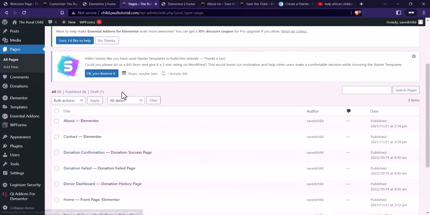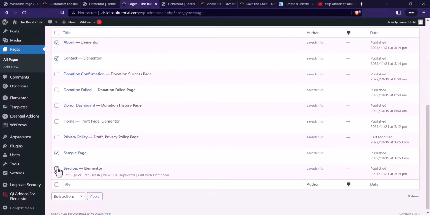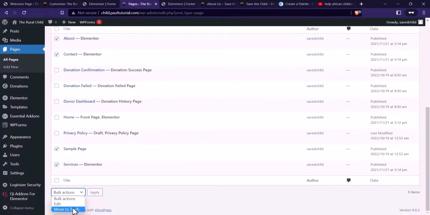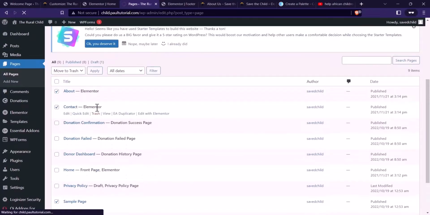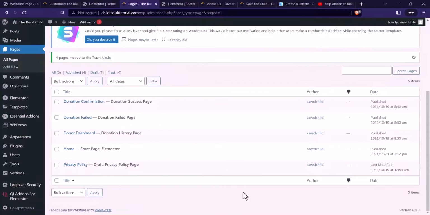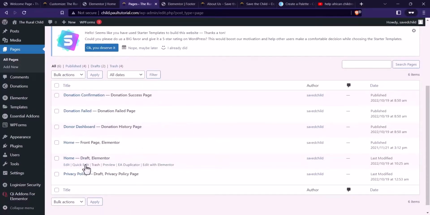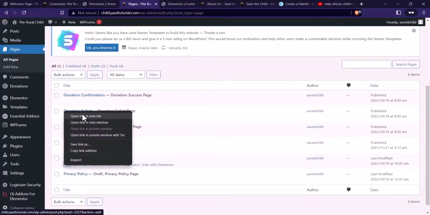First thing first, I'm going to delete all these other pages here. I'm going to move to trash all these other pages: about, contact, sample, services. Now what I will do is duplicate my home page. So I'll hover on my home page, click on EA duplicator. You see we have a new draft page. So click on edit.